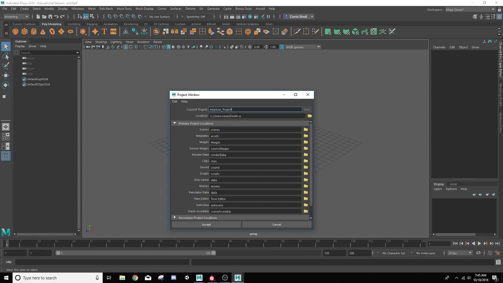Yes, this is not the safest location for this to be at, but it makes it very easy for me to get to for these tutorials. So if you prefer to store it on your C drive, not on the desktop, that might be a safer location for you, but for me, this is where it's going to stay. Okay, we're going to hit accept.